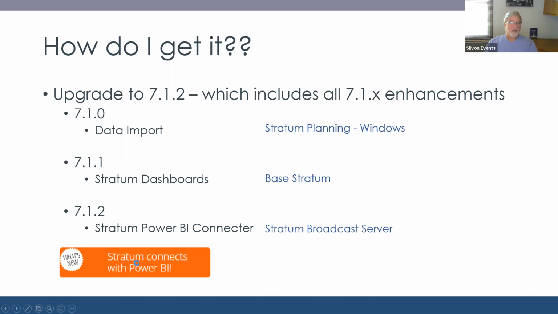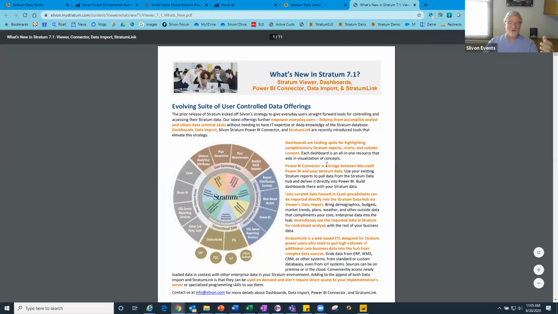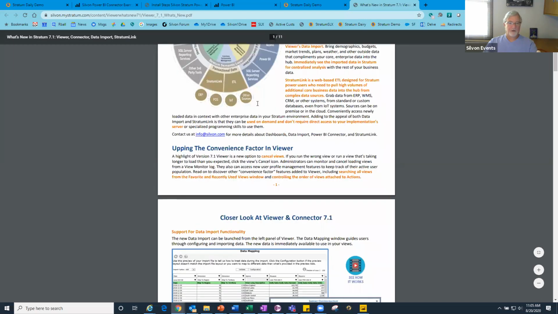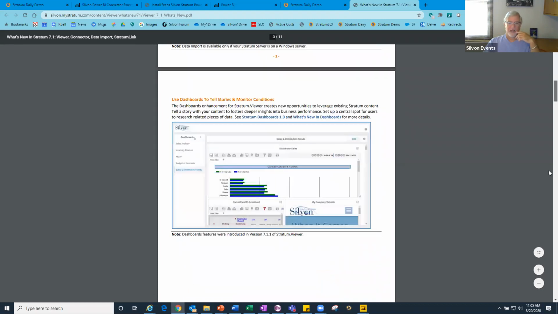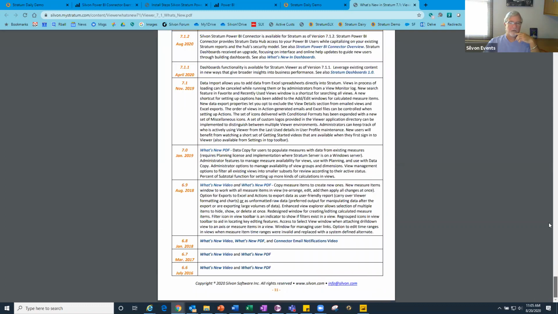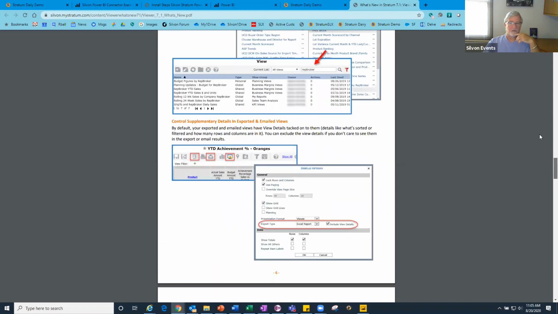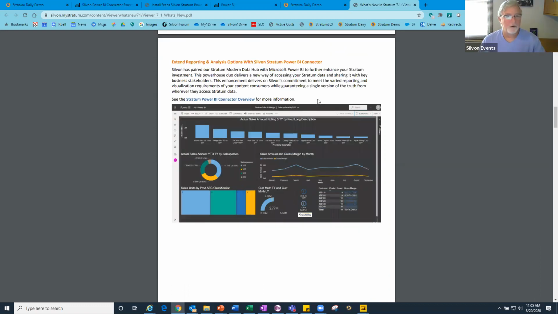There is a What's New document for 7.1 that goes through all this. If I scroll through this document, you can see the first thing we did, the data import, but getting down toward the last page, there we go. It talks about the Power BI Connector as well. And there's actually a separate What's New specifically around Power BI as well.